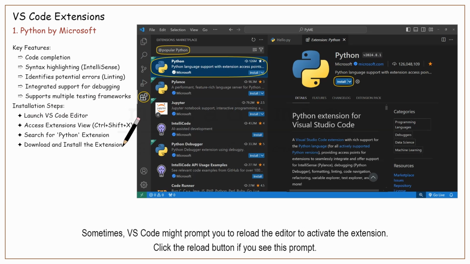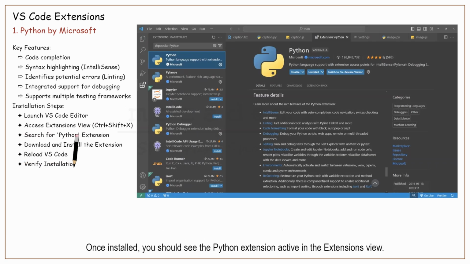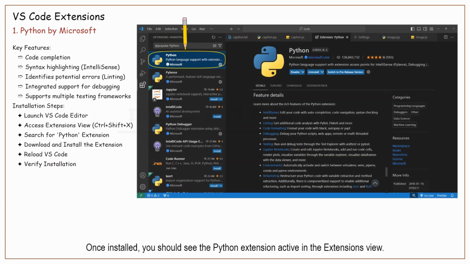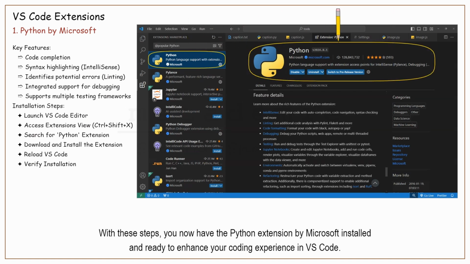Sometimes VS Code might prompt you to reload the editor to activate the extension. Click the Reload button if you see this prompt. Once installed, you should see the Python extension active in the Extensions view. With these steps, you now have the Python extension by Microsoft installed and ready to enhance your coding experience in VS Code.